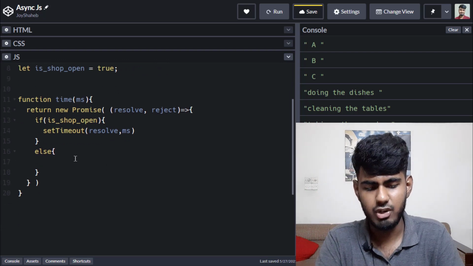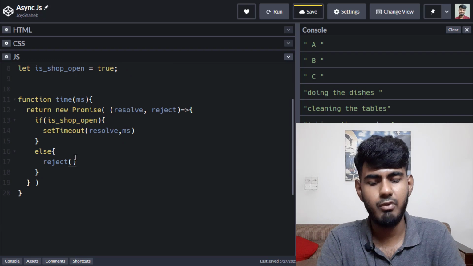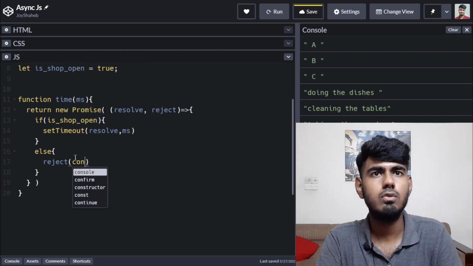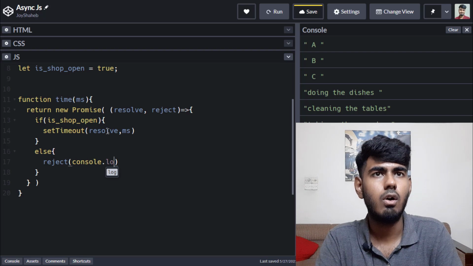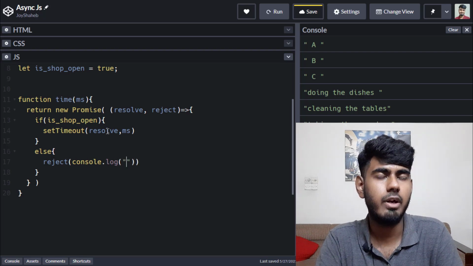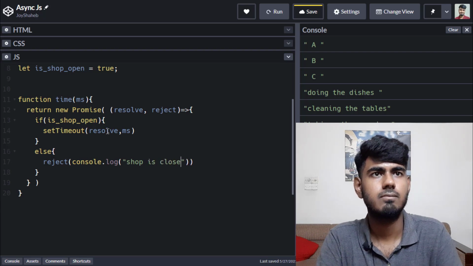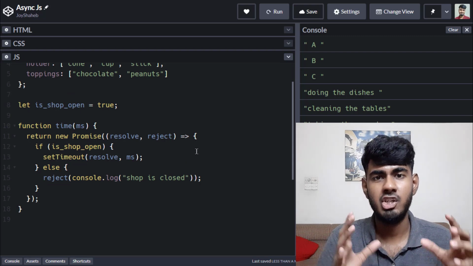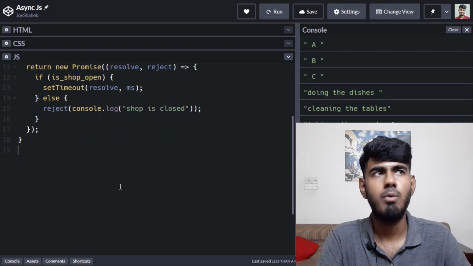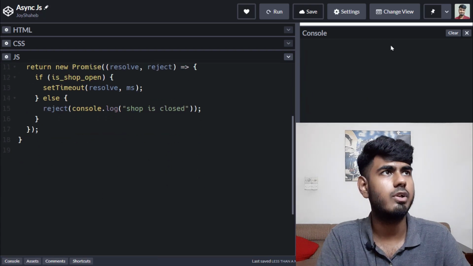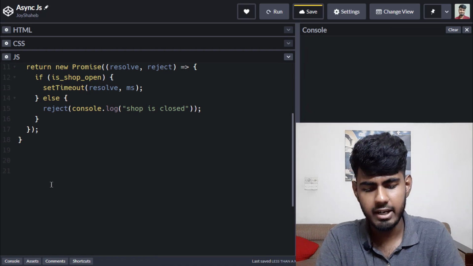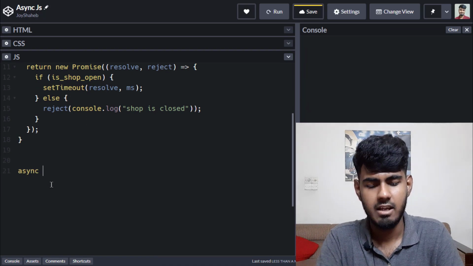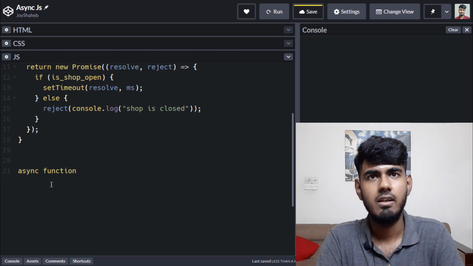So we're going to write reject like this. Instead over here we're going to write console.log, and write shop is closed. Control S. Now we're going to write an async function named kitchen to start our production inside there. Come at the very bottom. Oh, before that, clean the console because it looks quite dirty. Now write async function kitchen.